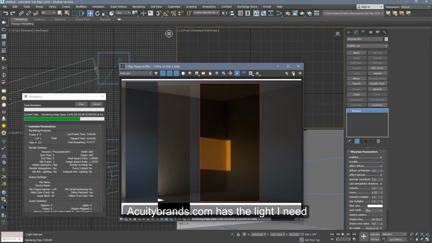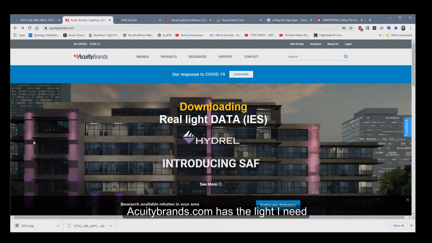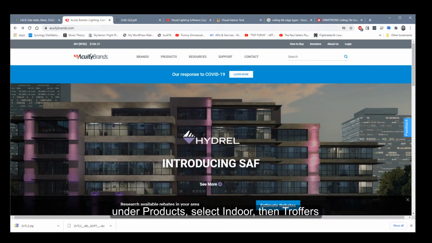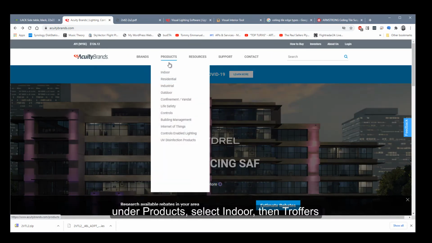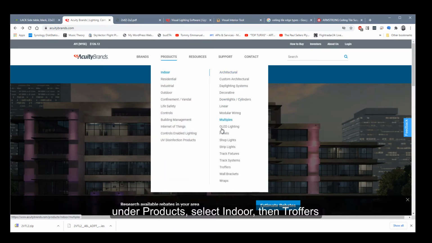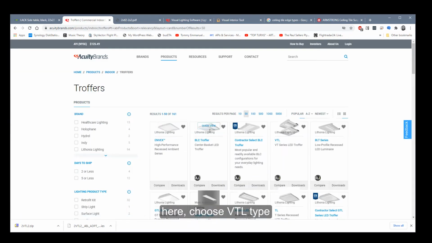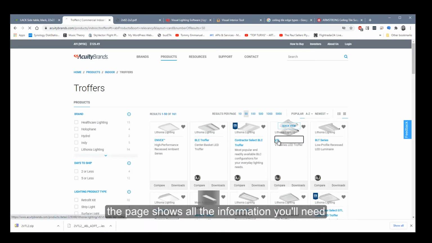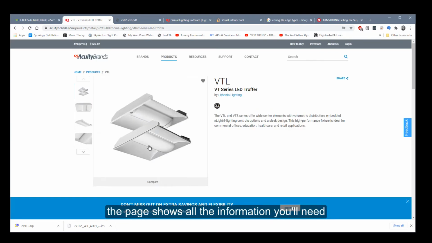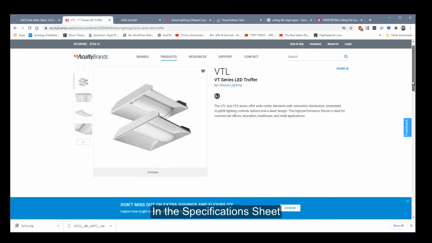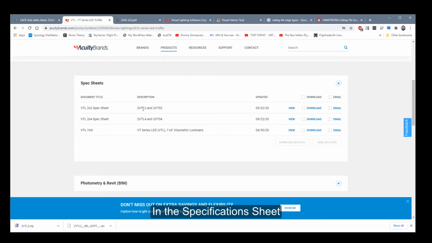Now, AcuityBrands.com has the light I need. Under products, select indoor, then Troffers. Here, choose VLT type. These are the ones we're going to be drawing. And here's the information on the specification sheet.